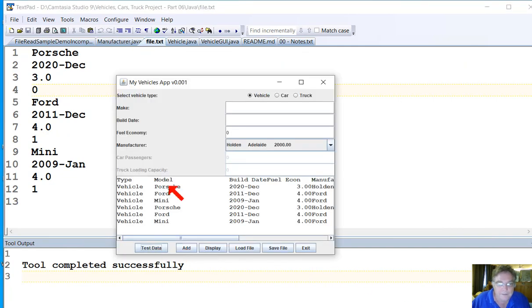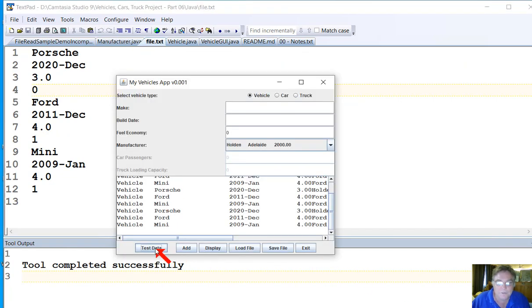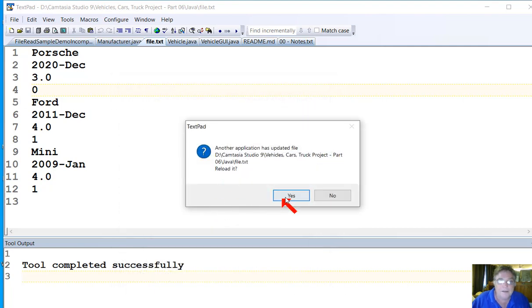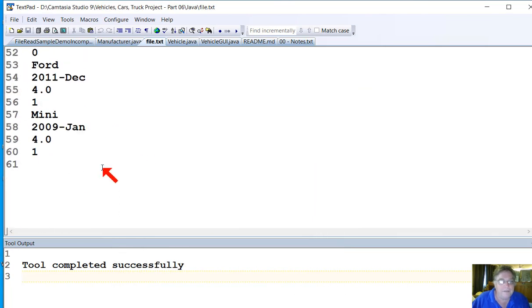If we click test data again, so we've got now six vehicles, 12, 19, 18, and so on. So we've got a whole bunch of vehicles there now created. We click save to file. We'll exit our program. And we'll reload the file because this has been displayed. So there's all our vehicles there.